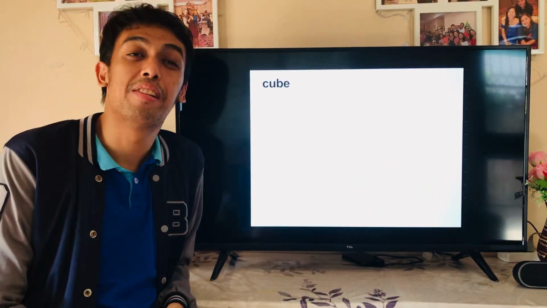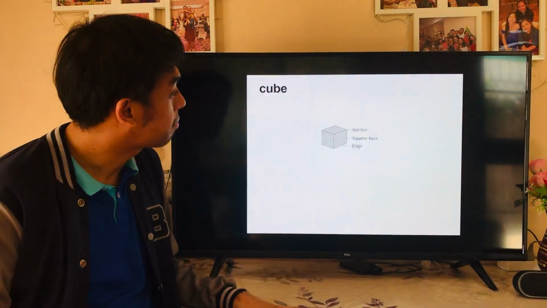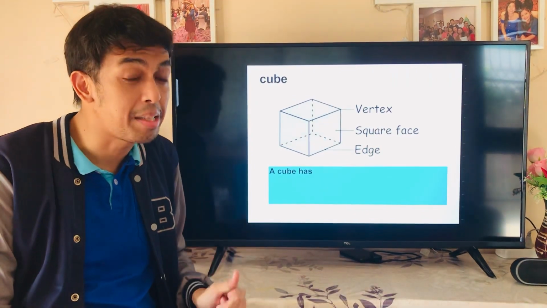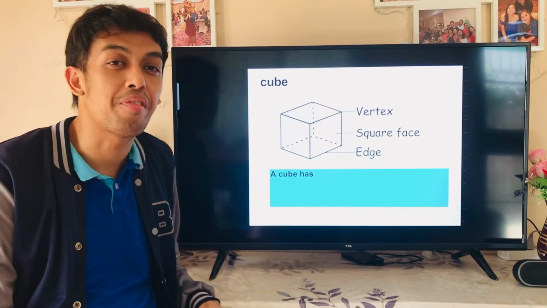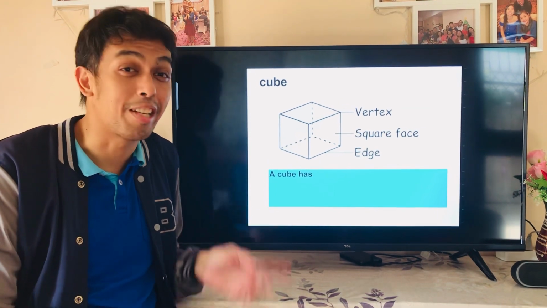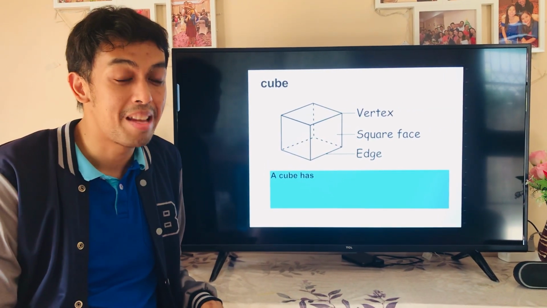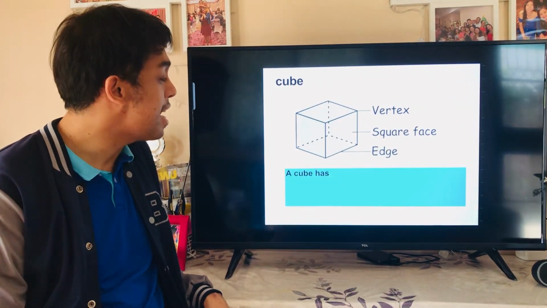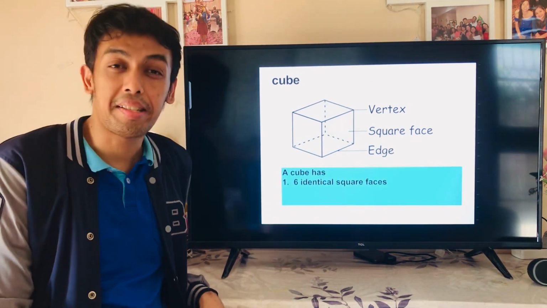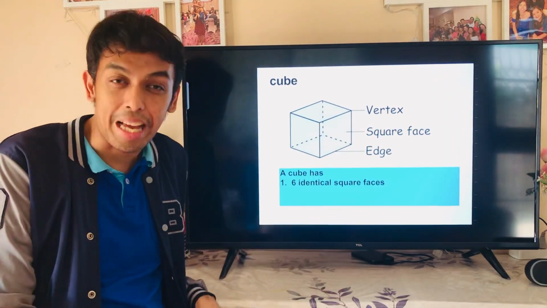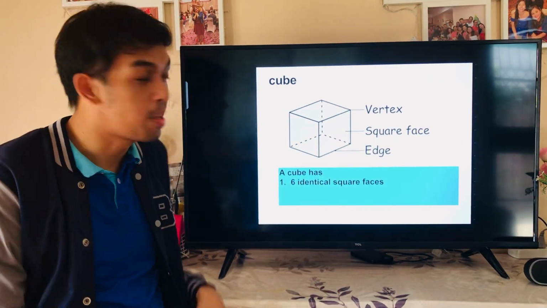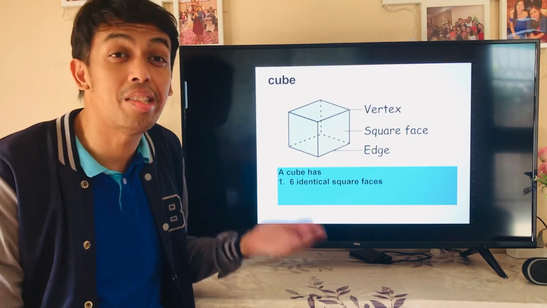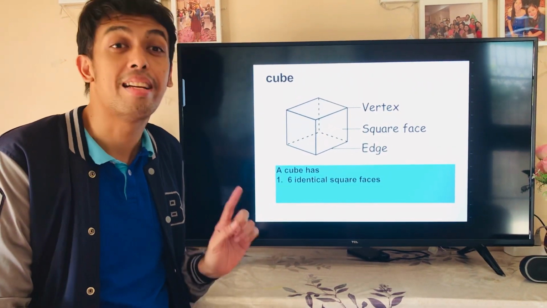Now, let's have the cube. Now, I will give you time to count the faces, the edges, and the vertices of a cube. So count now. You can pause this video. If you are finished, let's say the properties of a cube. A cube has 6 identical, meaning the same, square faces. So all of the faces of our cube are squares and they are all the same, identical square faces, 6.